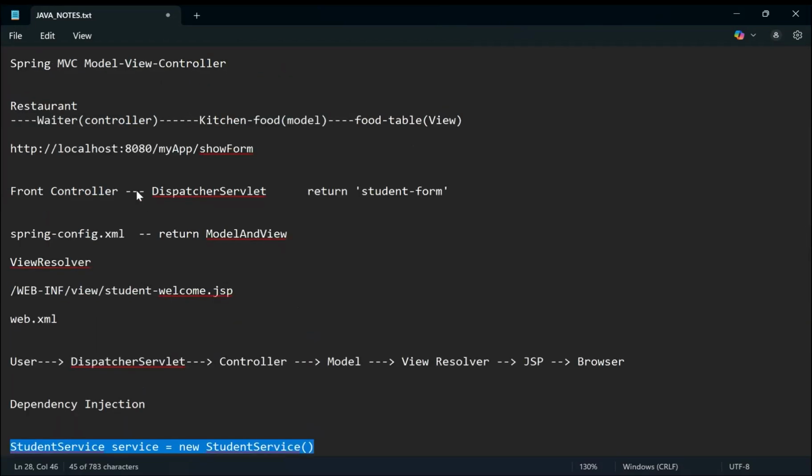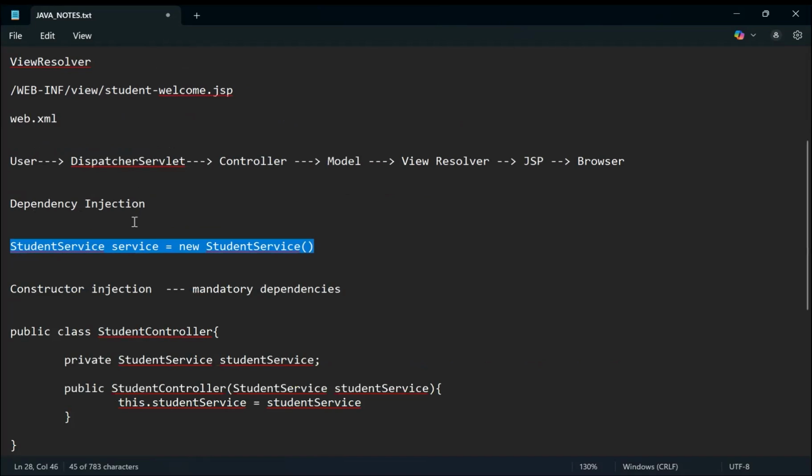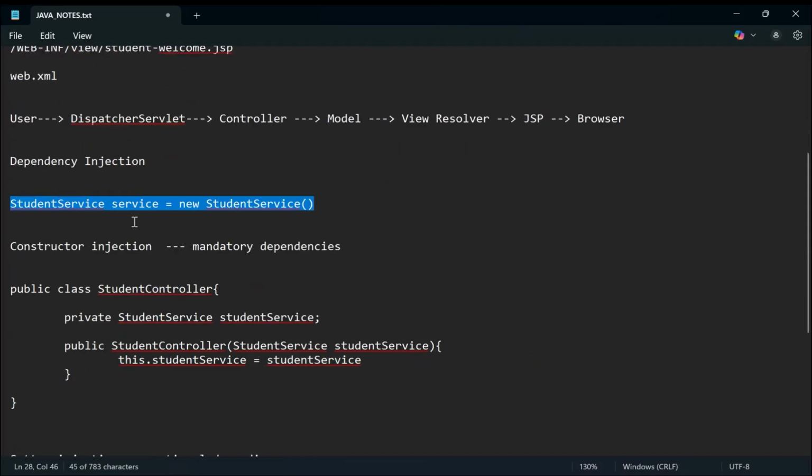So far we have just got an overview of MVC: what a model is, what a view is, what a controller is, and how they work together. We also got an overview of the dispatcher servlet, the view resolver, and dependency injection. So before moving ahead, I want you to recap and revise all these concepts. If you have a doubt, just let me know.